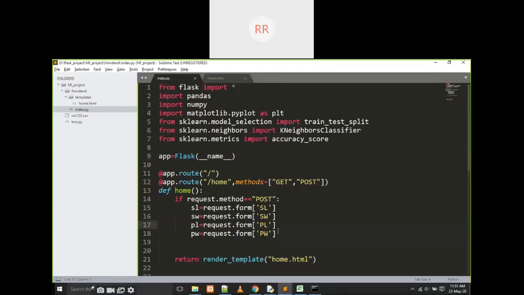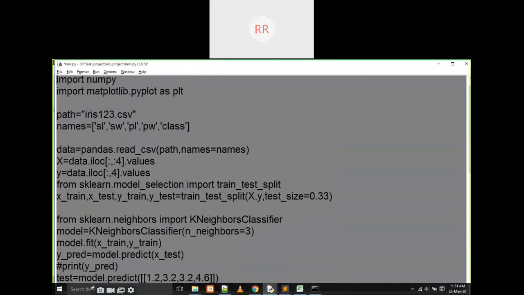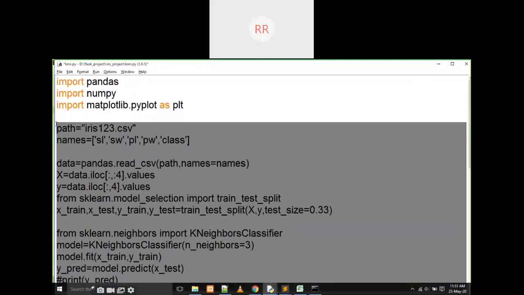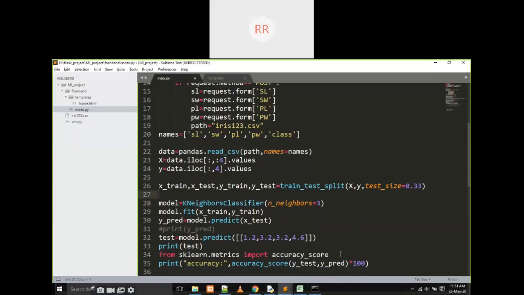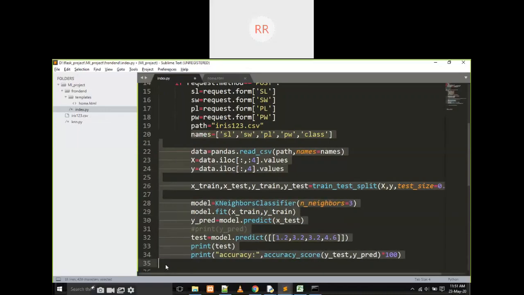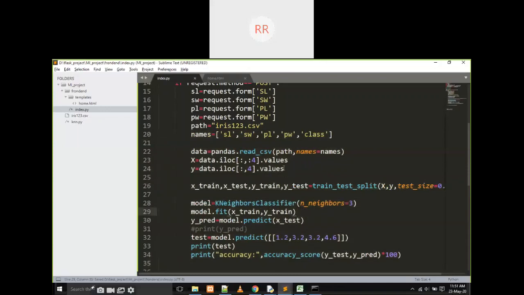Coming here, our algorithm has to be placed here. Okay, our code is this. I am going to copy all the things without these libraries and paste here. But I'm not requiring these modules, because I already imported them in the header file. That's why I'm going to delete these things. And the last one is accuracy score. Yes, I'm going to delete all of it, and I'm going to maintain the indentation here. This is the indentation that is going to be followed.